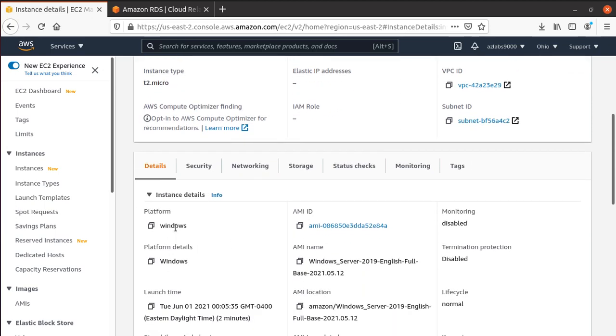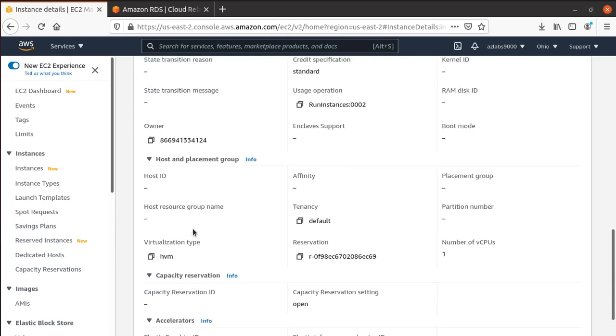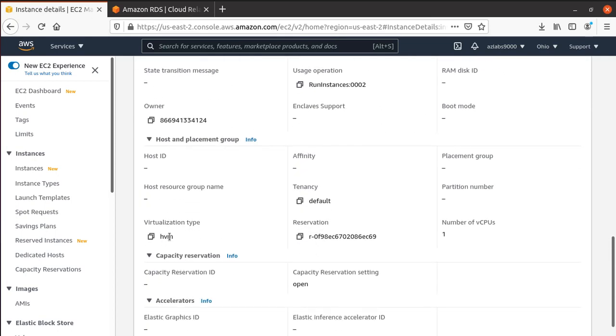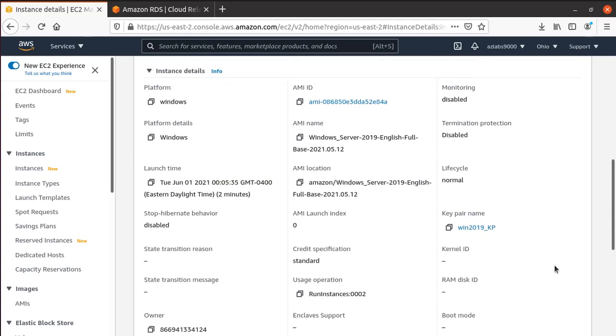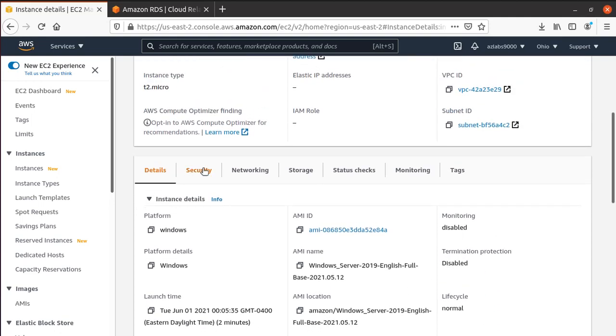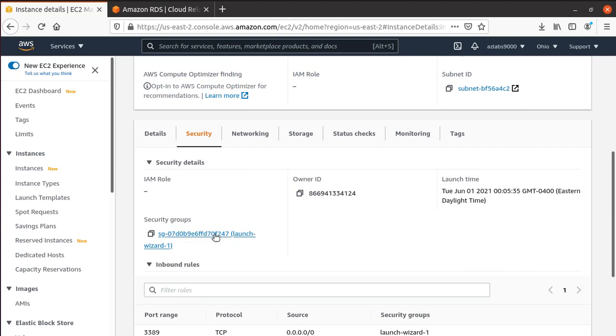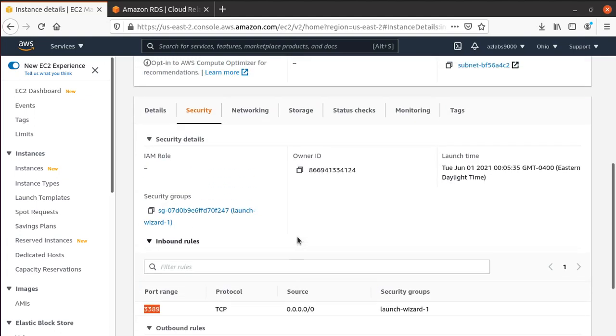It's a Windows platform. I have the launch time, owner, and stuff like that. A virtualization type, HVM, that we knew. And let's see if there's something else. We have the key pair, Windows 2019 KP, that we generated before we created this particular machine to be able to use. From the security standpoint, if you go there is a security group. This is the port 3389 that is open.